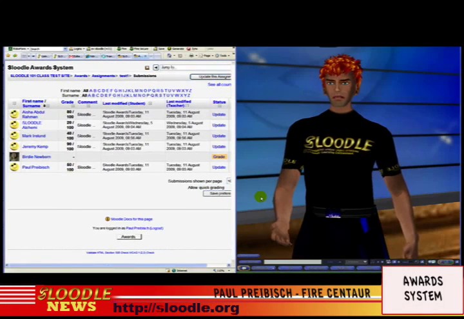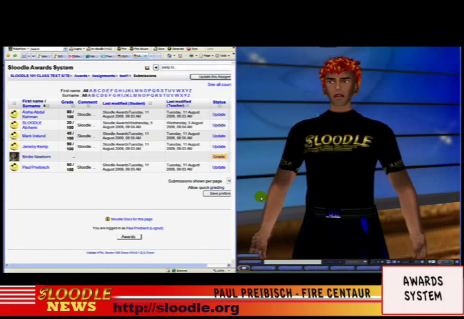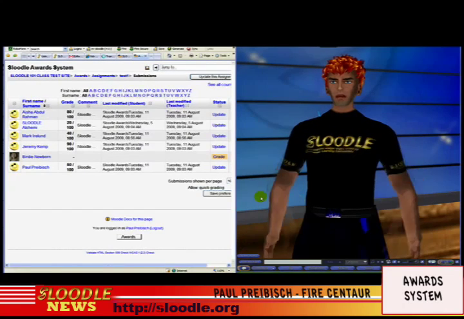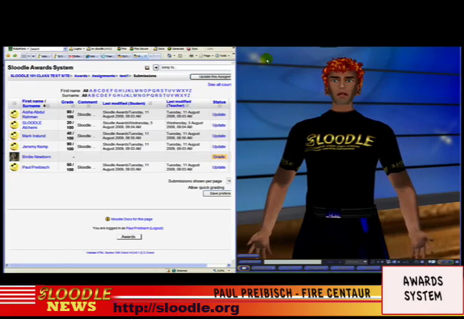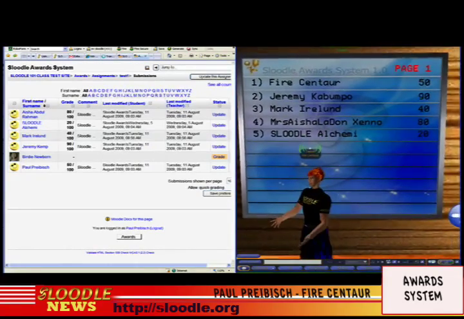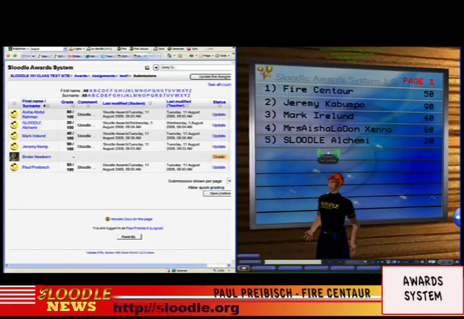Now you're probably saying to yourself, great Fire, now I have to do grading in the real world and in Second Life. This is not an improvement. Well, let me show you something that's kind of cool. This Sloodle Award System has been programmed to include a plugin system.